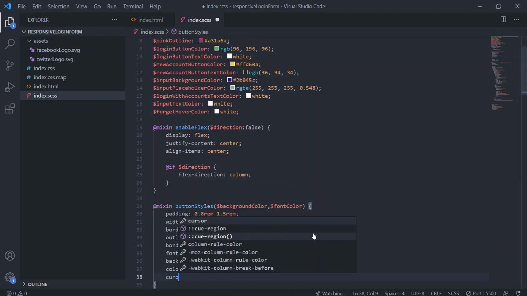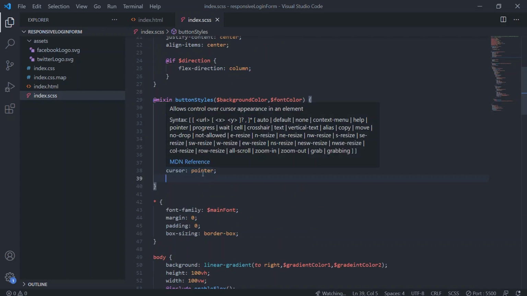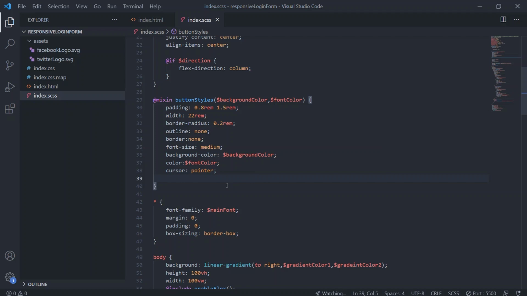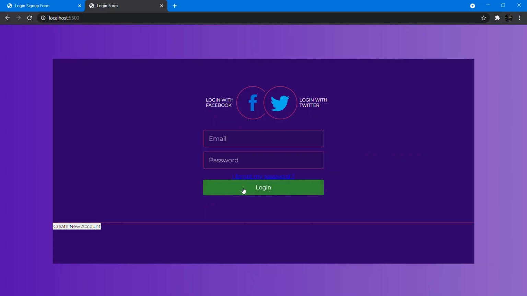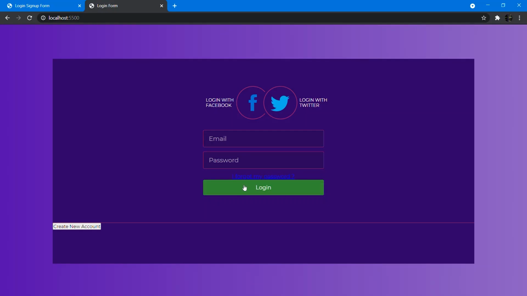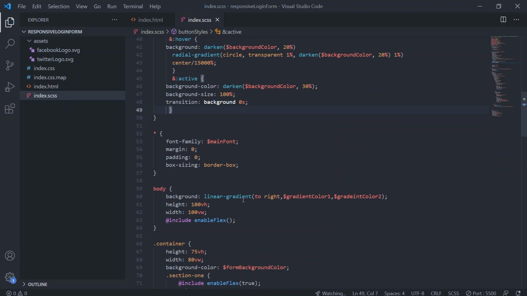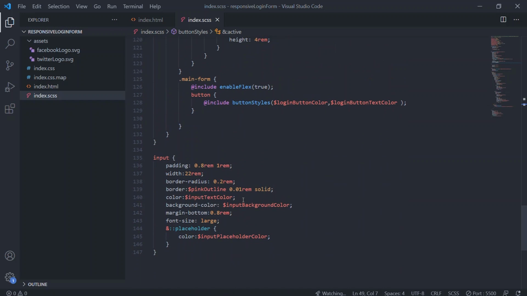Now we have the cursor property of pointer. So now let's give this ripple effect. I have copied the code from an online tutorial. I'll paste it here. Yeah, the ripple is working now. Now the button is good. Let's move on to our main form now. Yeah, our button is styled.